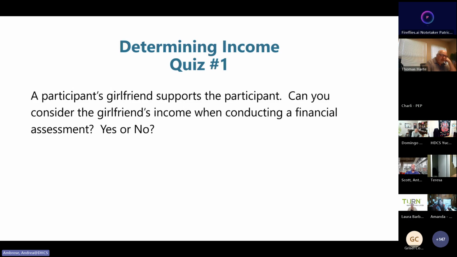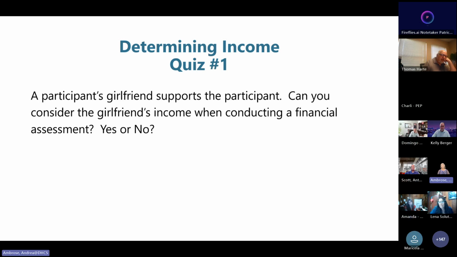A participant's girlfriend supports the participant. Can you consider the girlfriend's income when conducting your financial assessment? Yes or no? Just click on your answer and hit the submit button, and then we'll see real-time responses. Okay. It looks like the majority of you say no, although some do think yes. So the answer to that is actually no. You cannot consider the girlfriend's income when conducting the financial assessment.